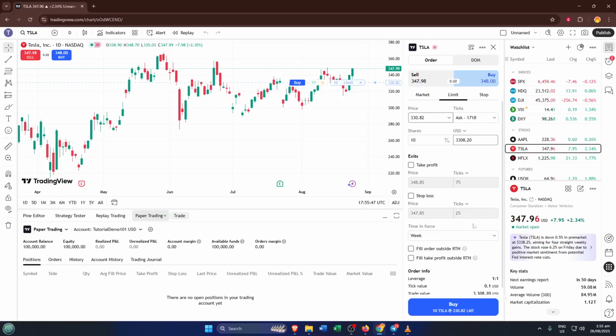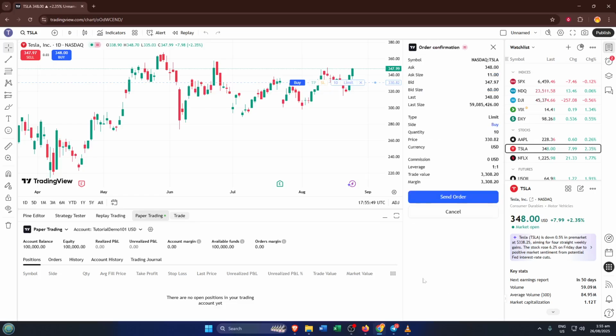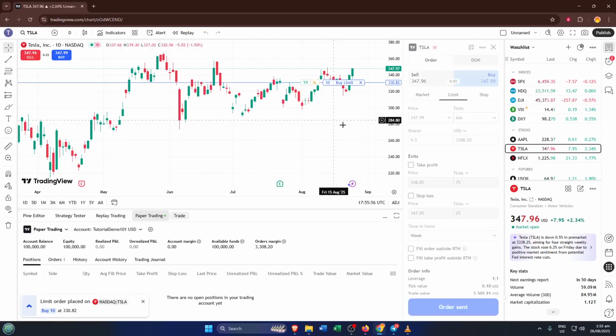Totally up to you. When you're happy with all the settings, go ahead and click Buy. That pulls up one last confirmation screen. Take a quick moment to review your order. Once you're sure, hit Send Order. That's it. Your paper trade goes live and you can monitor how it performs just as if it were a real position. And there you have it. You're now up and running with paper trading on TradingView's mobile app. Practice as much as you like, try new strategies, learn the ropes, and gain confidence before trading with real money.